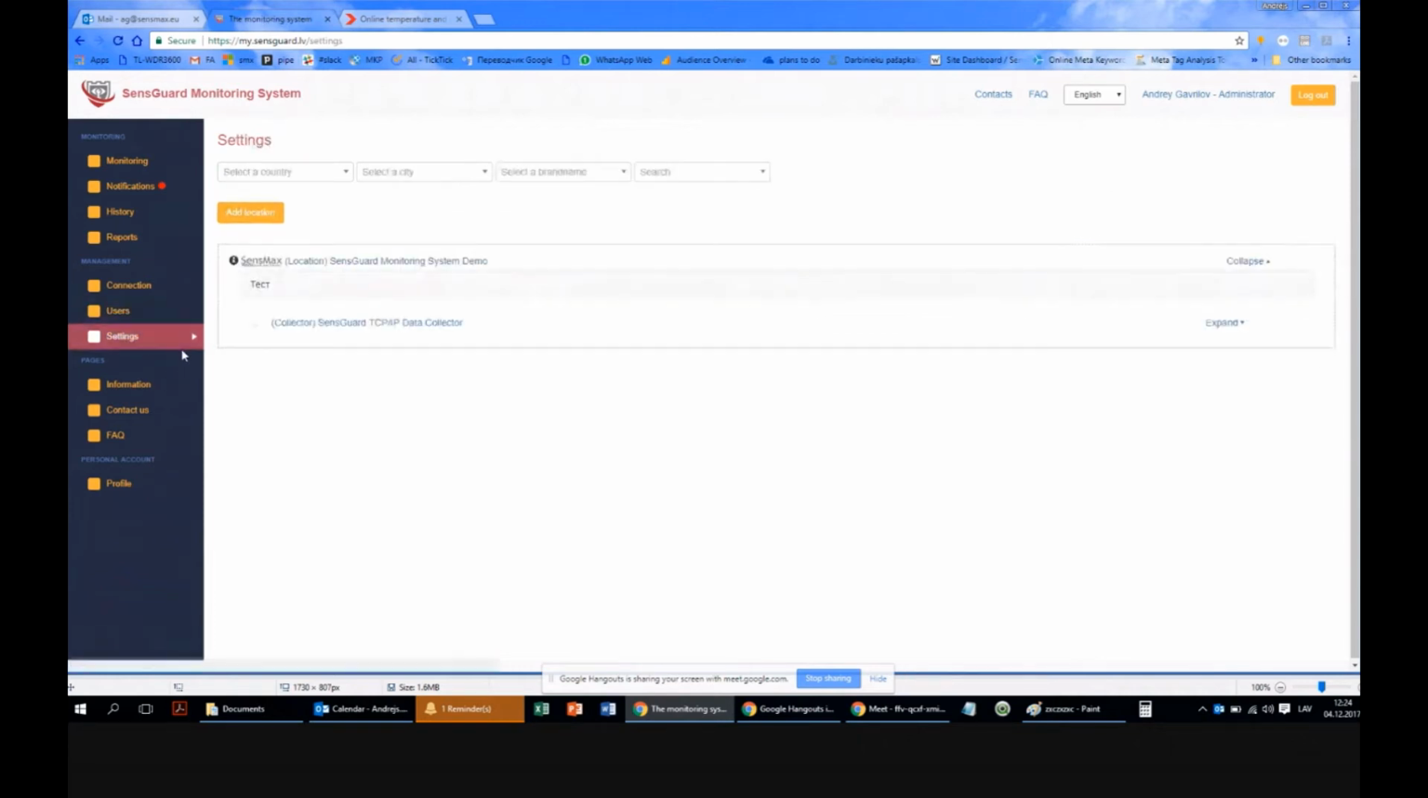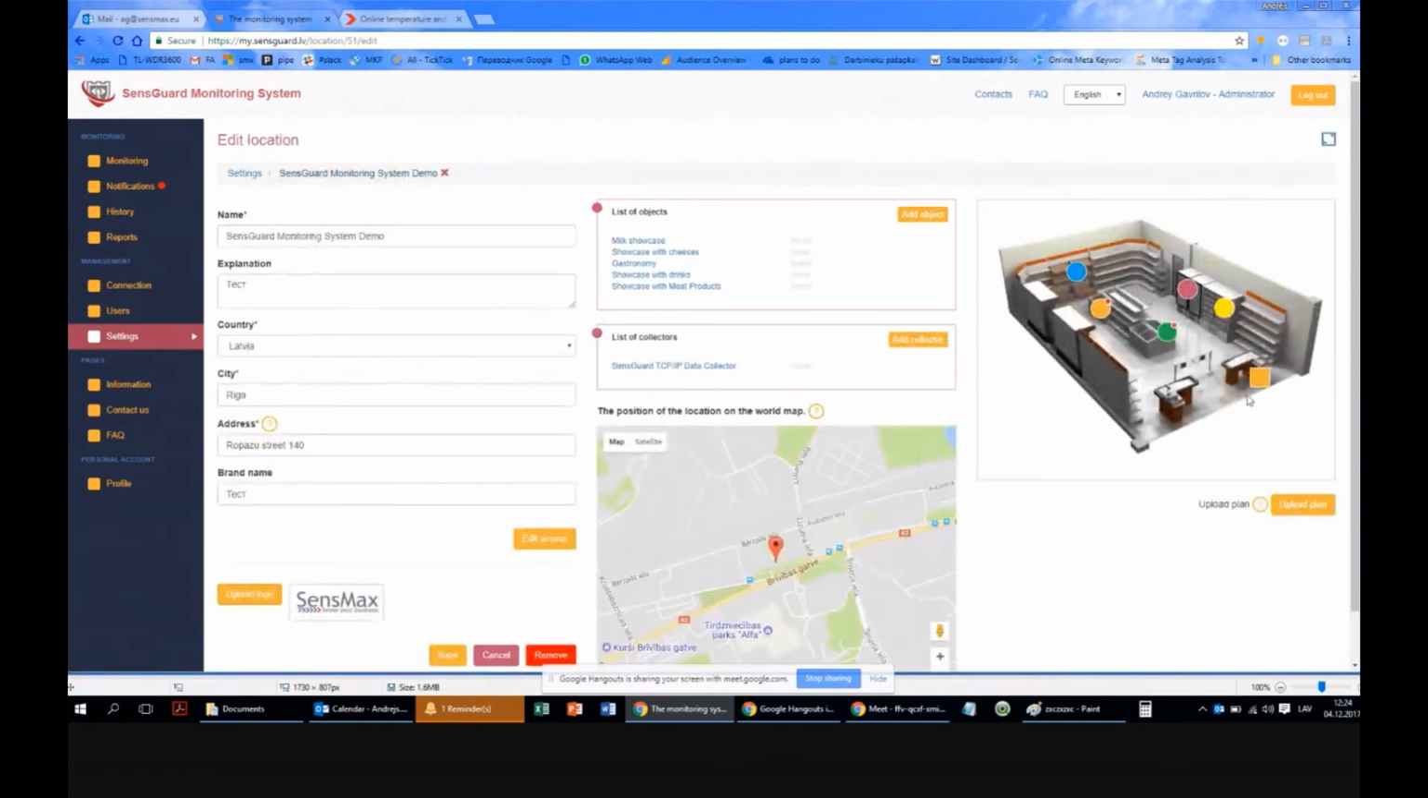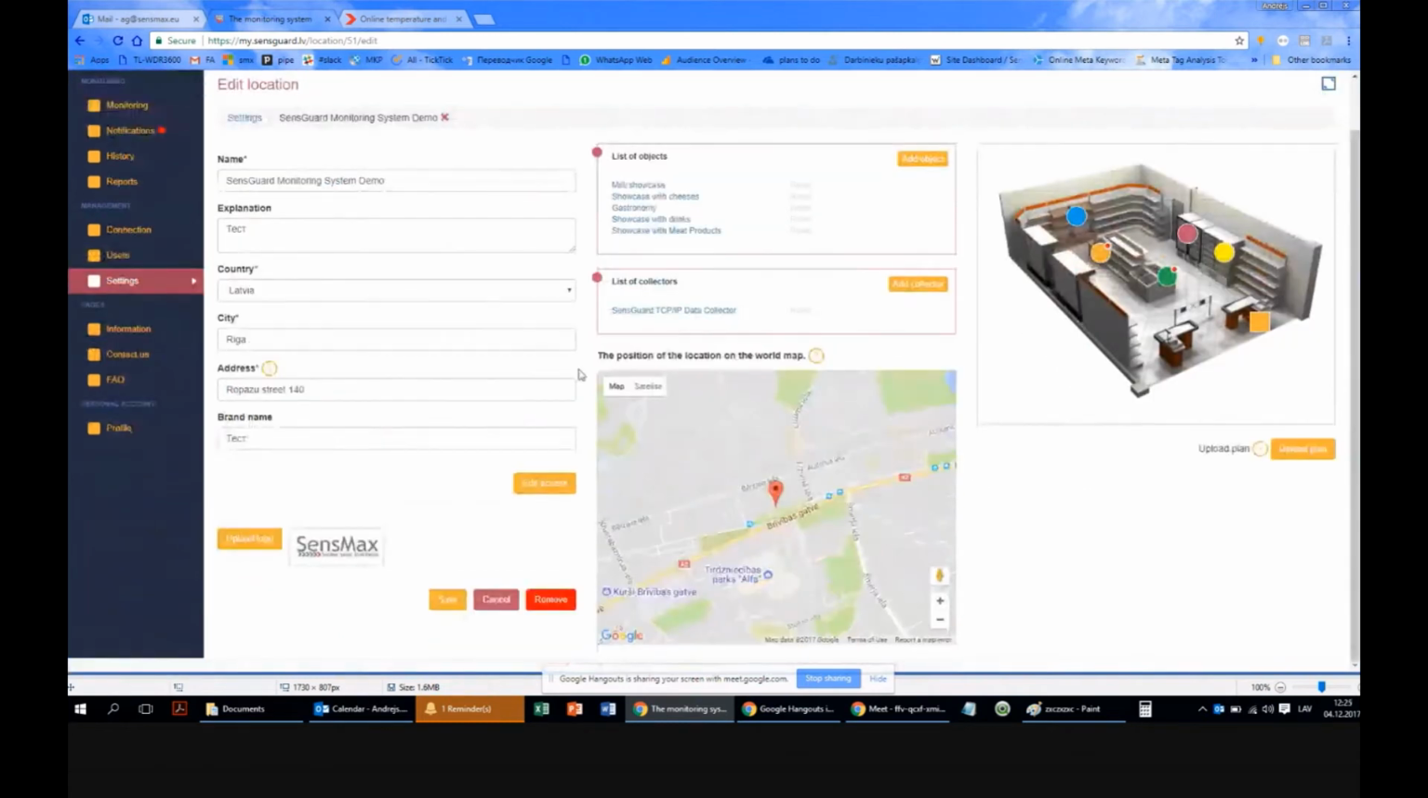Let's go next for settings. For example, you can change the colors of the sensors and change the map, location, and so on. Description, and it is easy to set up some notes for customers for their understanding of what the object is and so on. If you have hundreds of objects, you need some additional information. This is again easy to use.